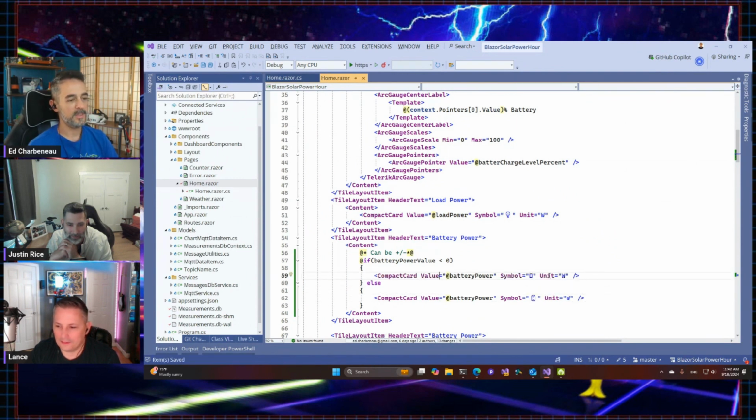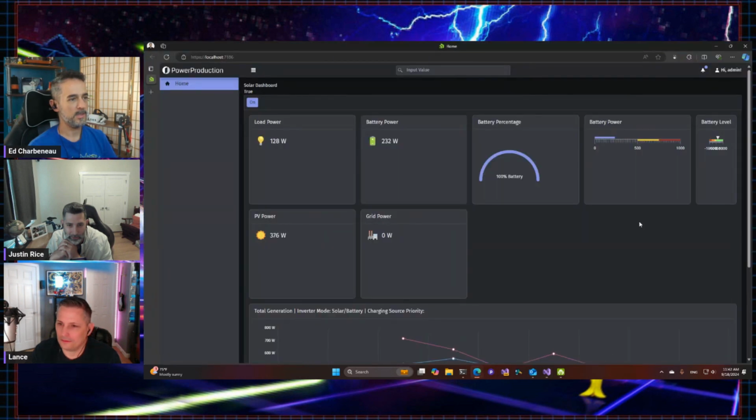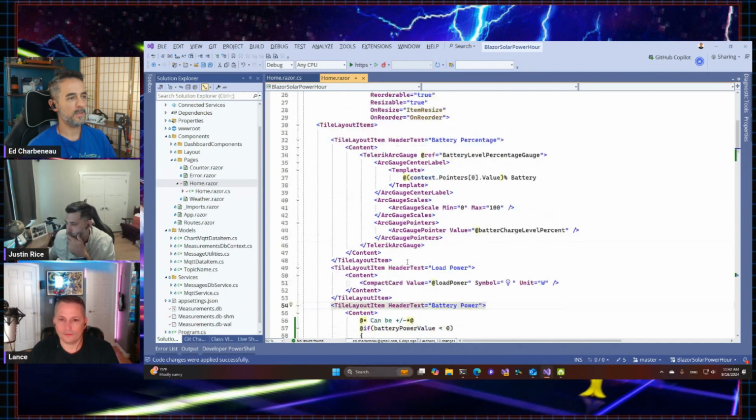All right, so you were going to work on collapsing these cards. There we go. Back to normal there. So we've got several tile layout items.